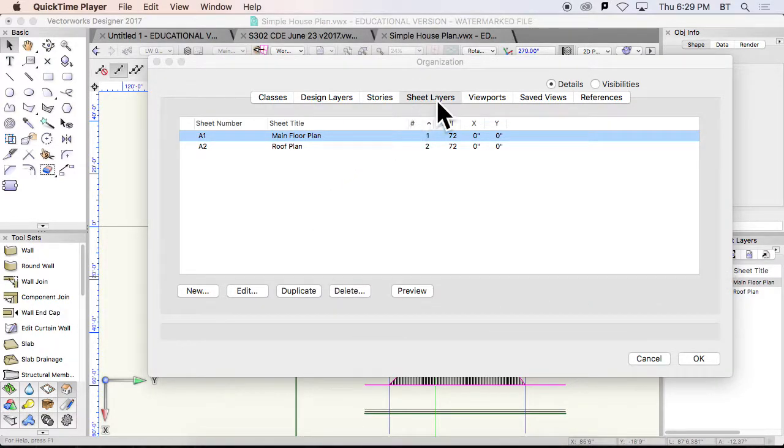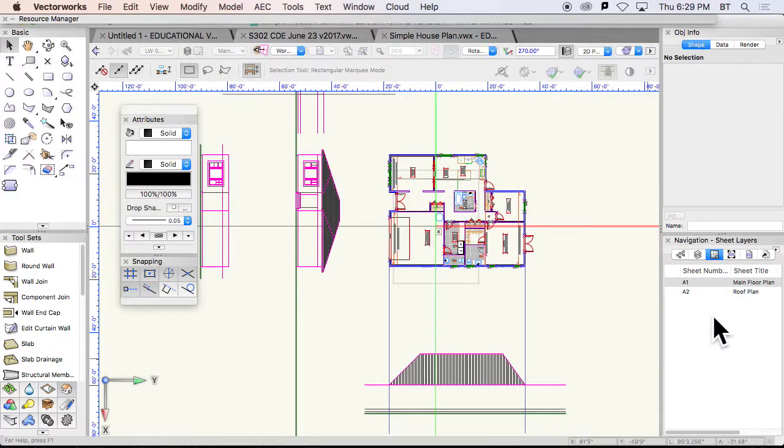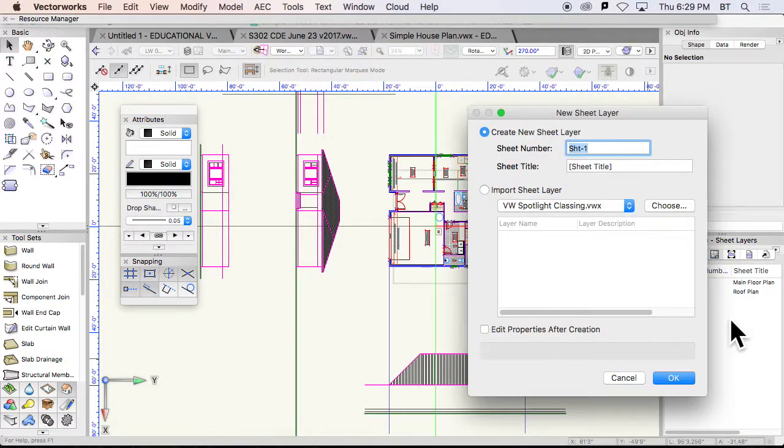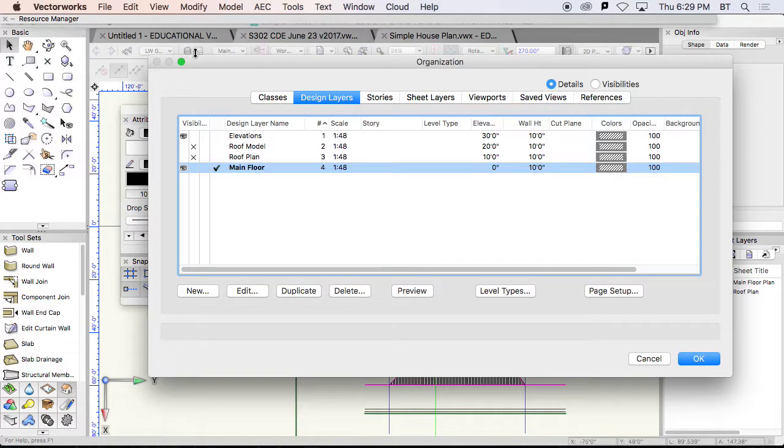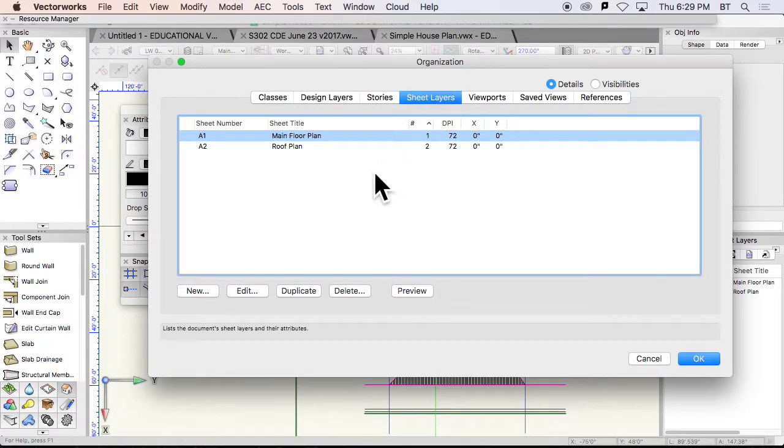That will bring me into my organization palette. Or I can right click on my navigation palette and add a new design layer or new sheet layer, or I can go up to my layers icon and click on that, which will bring me into my organization palette in my design layers menu. But if I click on my sheet layers, I can add a new one here.